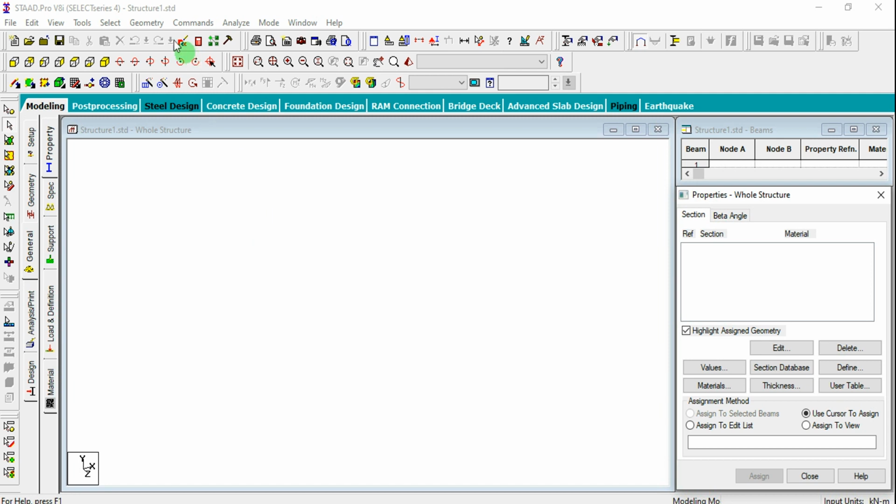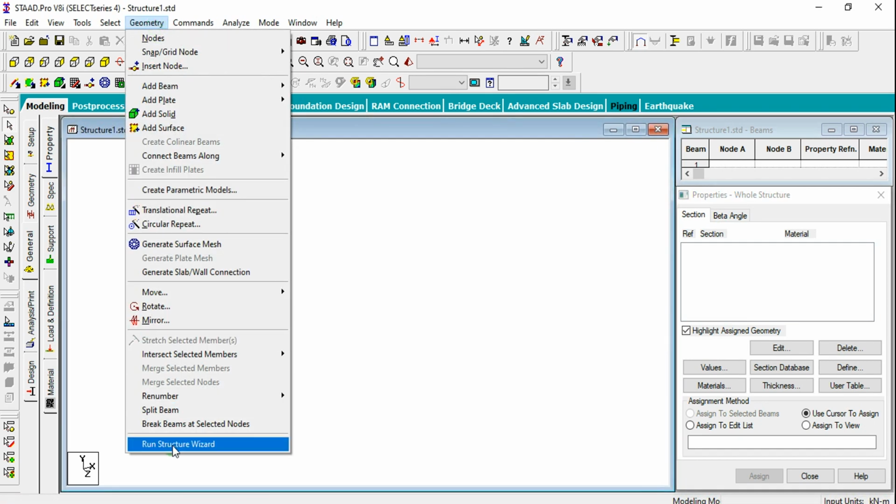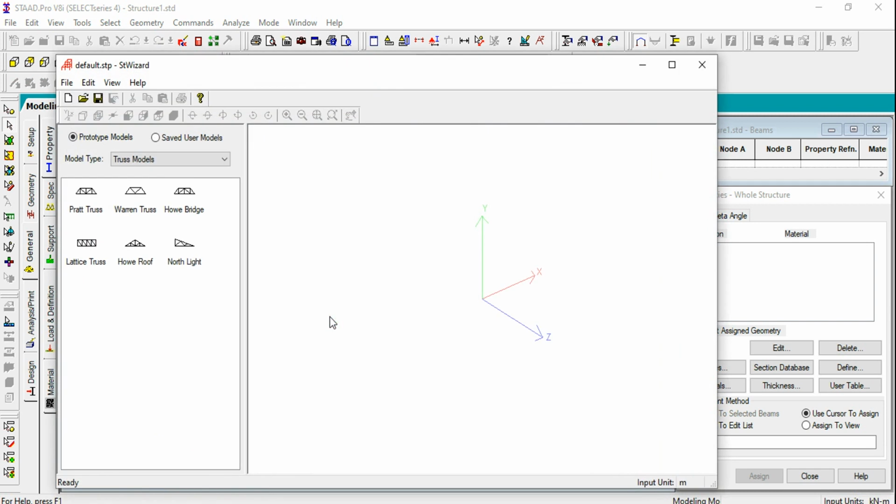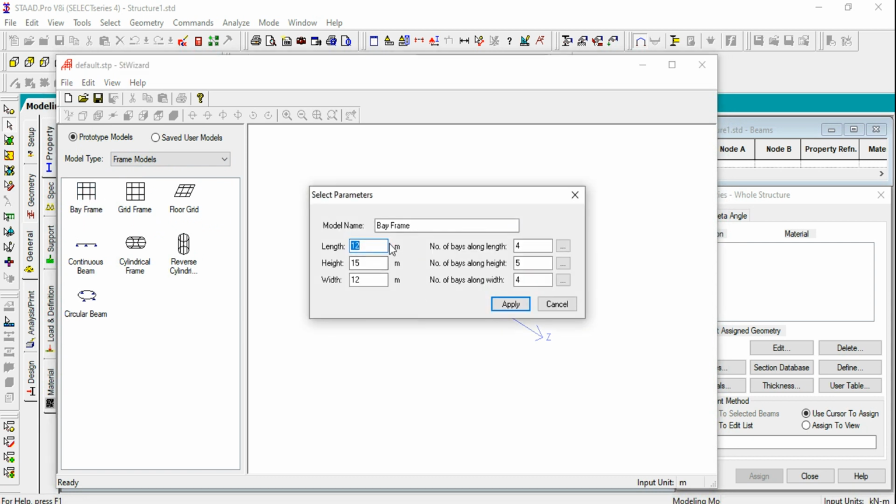Okay, so I'm going to geometry here, run structure wizard, and the procedure will be similar, we just have to know the CG, and according to that we need to create the nodes. So click on frame models, bay frame. I'm going to take the length as around 15, the height around 12, and the width around 15 again.